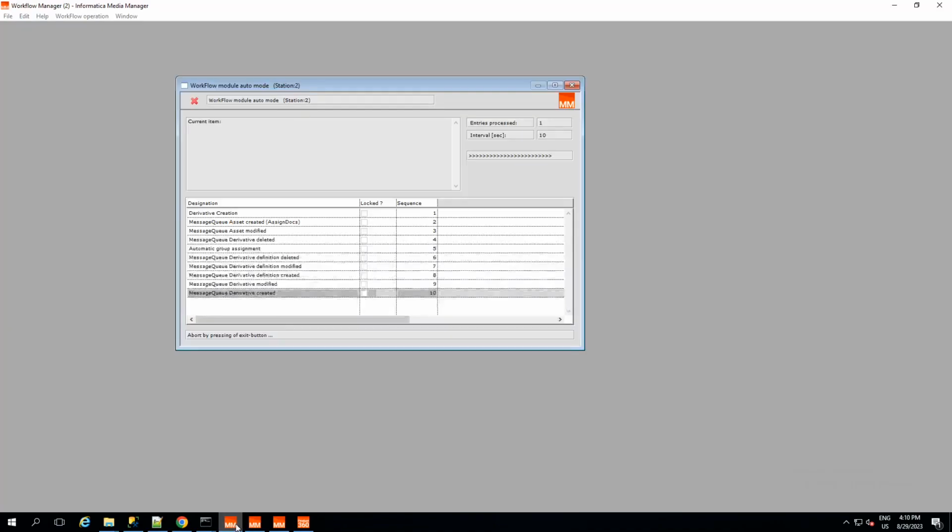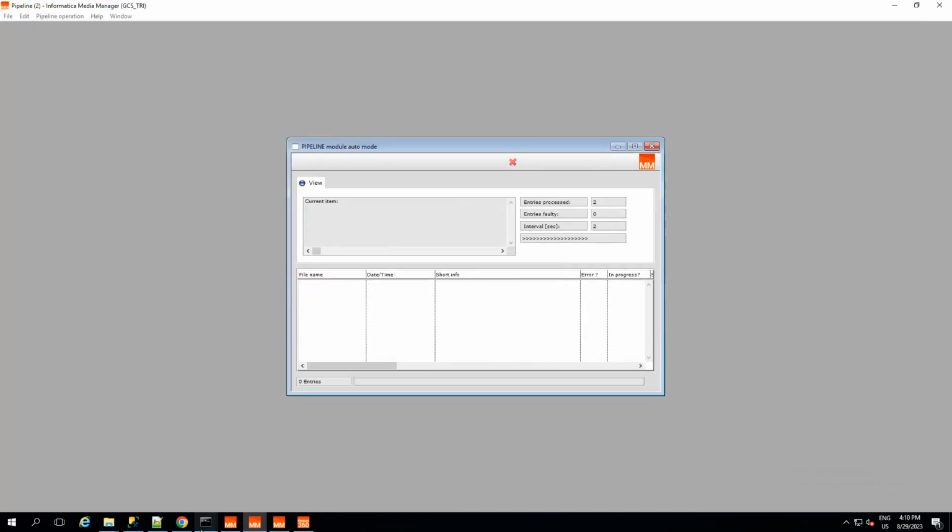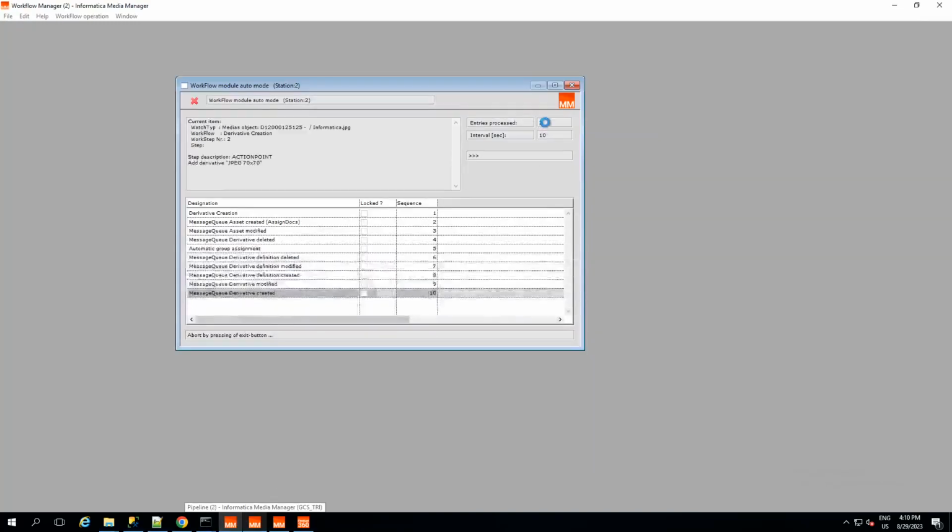Now if we go to the pipeline module and workflow module, we will see that one entry has been processed. If you see now, the pipeline module is processing that particular image. And the processing is done. Even the workflow has executed. The workflow execution is starting for it, so it will be creating the derivatives, and the workflow execution completed as well.